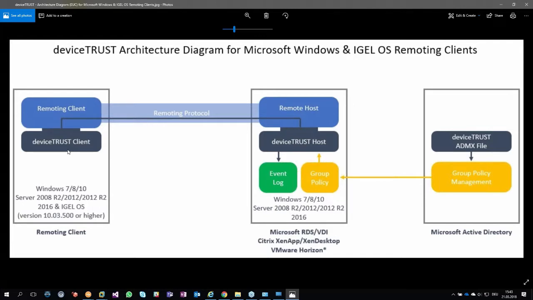The important thing here is you don't need to manage this deviceTRUST client. The deviceTRUST client just needs to be installed. And on the Windows side, it's a one-click installer. Then we can do an auto update on that. On the IGEL side, as I showed you before, you just enable deviceTRUST. That's it. The magic starts when the deviceTRUST client talks to the deviceTRUST host.